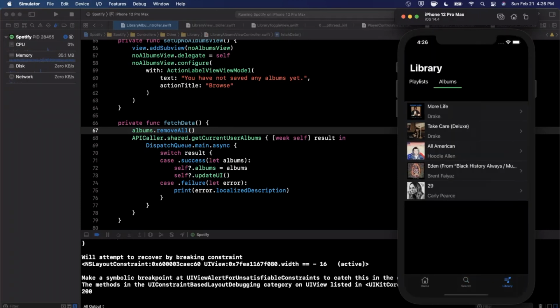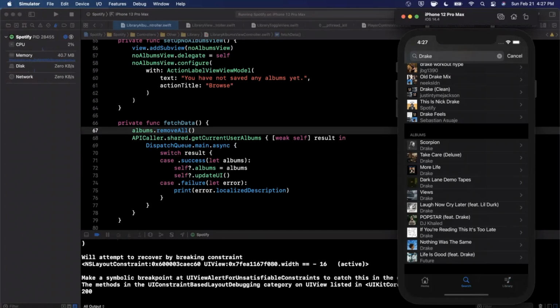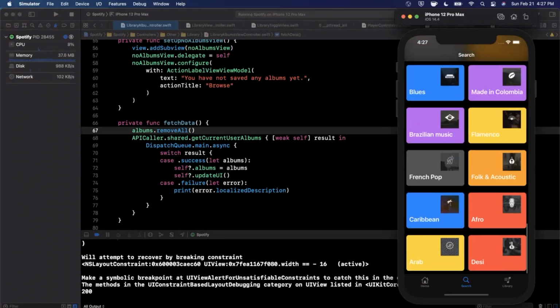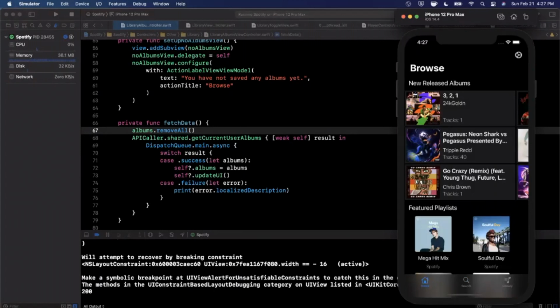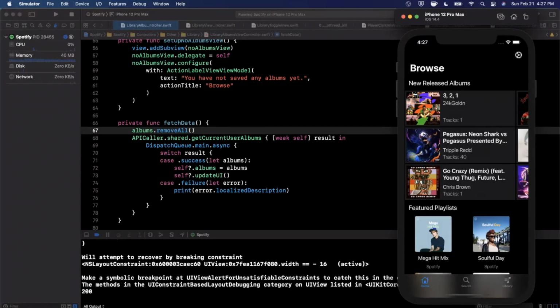That's all I've got for this video. Most of our app is pretty well put together. So here is our playlist, our albums, our search UI, our search results, all these awesome categories. We have browse. You can tap into each playlist. You can even play the audio. In the next video, we're going to go ahead and add in some haptics and clean up our code a little bit if need be.